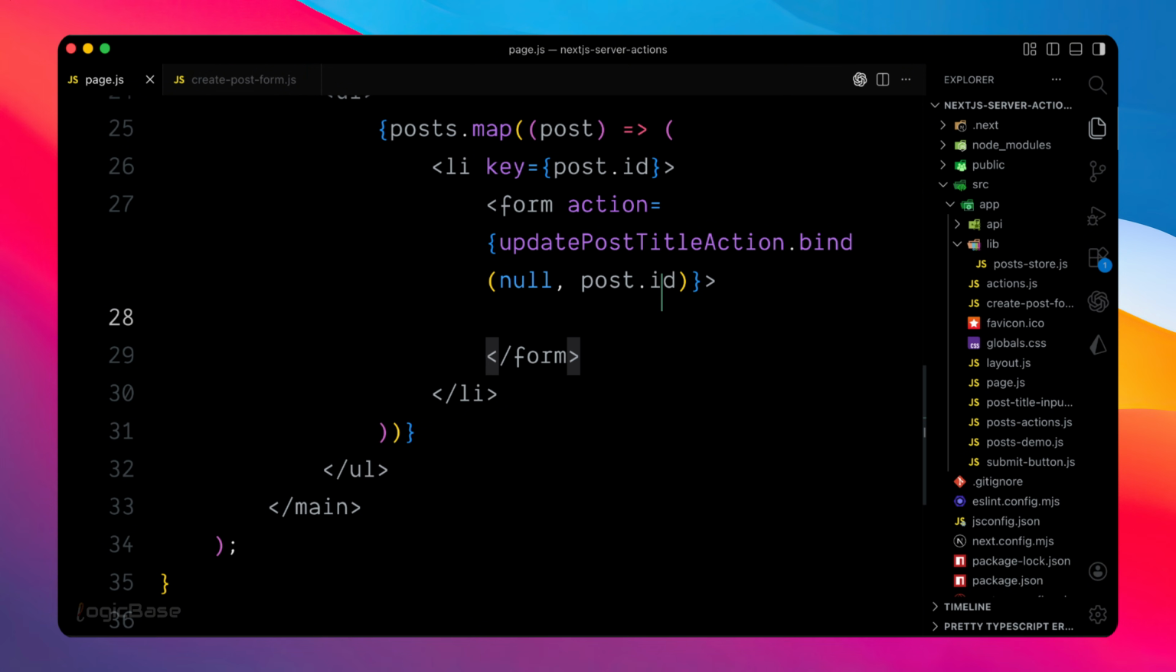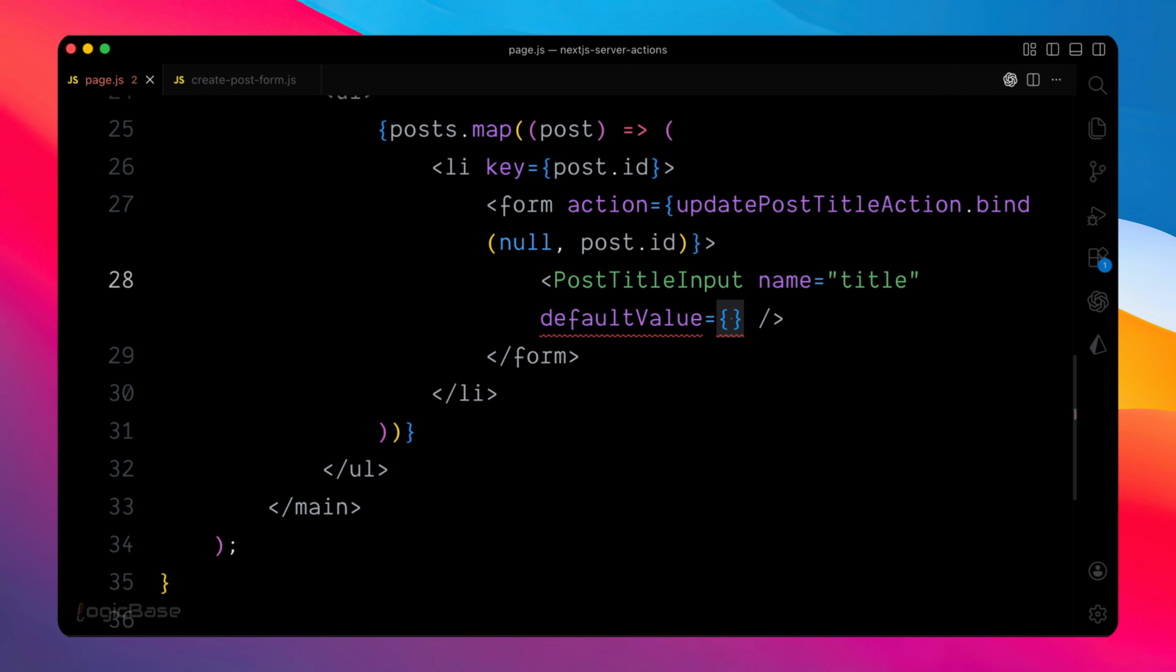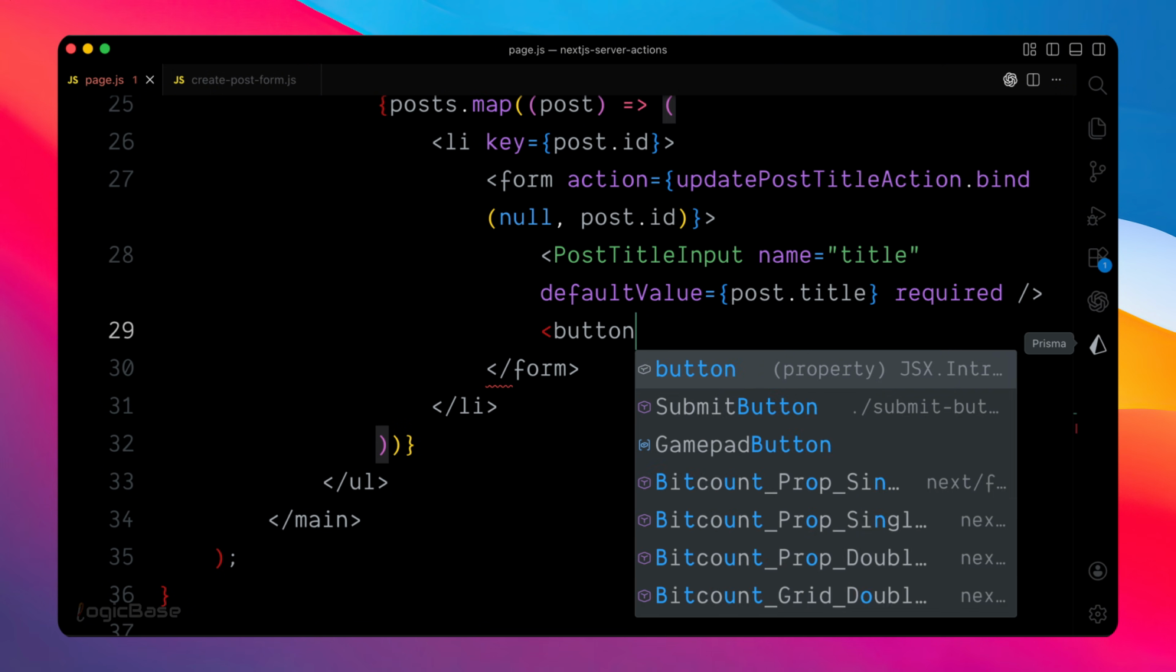This is the safe ID passing rule. The ID comes from our data, not from user input. Inside the form, I will add the input. I want it to start with the post's current title, so I will use defaultValue. Now I will add a save button.